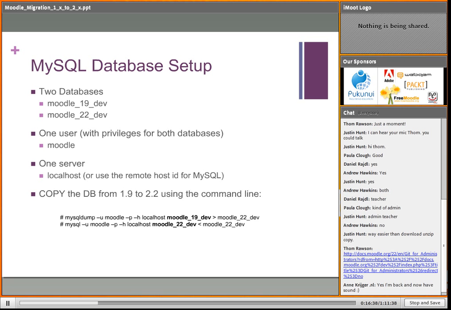So I gave an example of how to dump a database on the command line and then import that database into a new database. So this is essentially a copy that you can see. The first command, mysqldump, dumps the 1.9 development database into a file, and the second command takes that file and imports it into a new 2.2 development database.